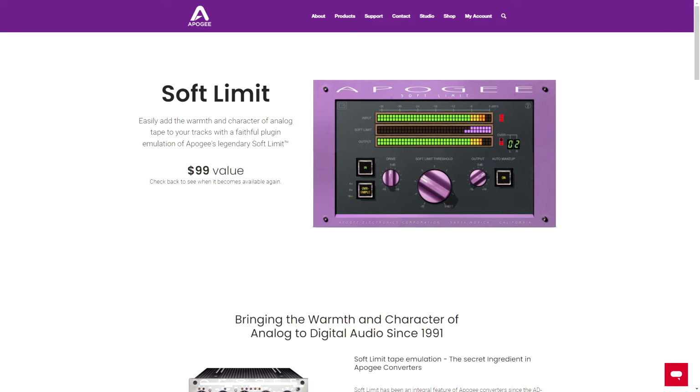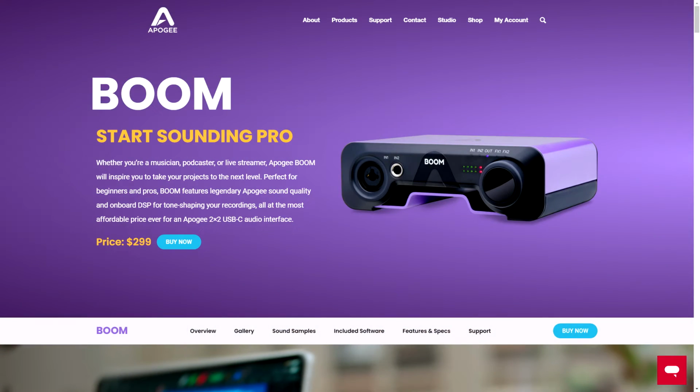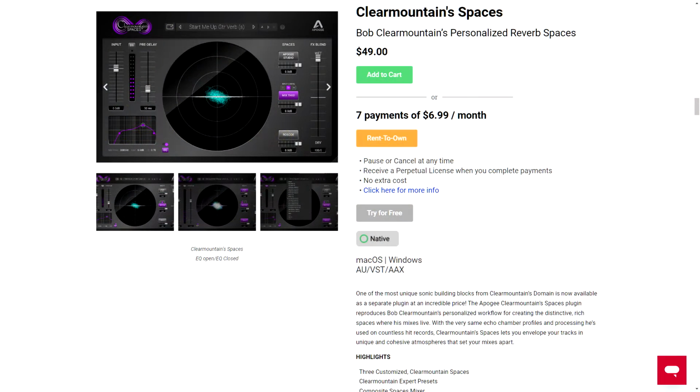Earlier this year, Apogee Electronics released their soft limit plugin for free. I'm not sure if it's still available for free, but at the time, I didn't even know they were making products for the Windows platform because for the longest time they were Mac only. But apparently, yes, Windows plugins and Windows audio interfaces are now available through Apogee.